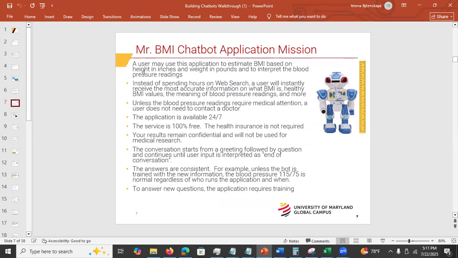BMI chatbot. This is an application that you could use to estimate the BMI. If I give you my weight in pounds and my height in inches, it's going to calculate the BMI. Instead of just sitting and browsing the web, trying to find the formula to calculate my BMI and using a calculator, you just enter your readings and that's it.